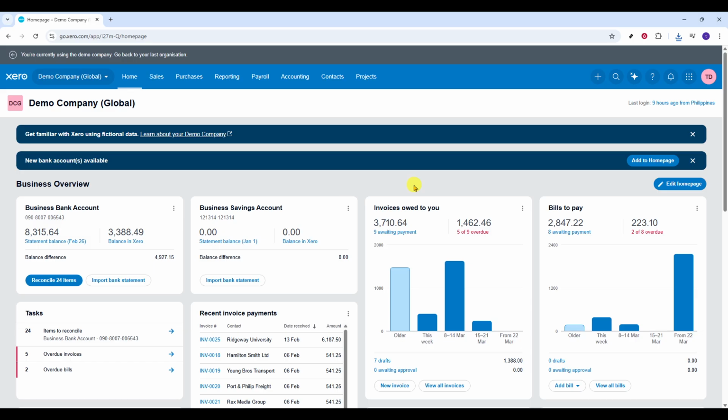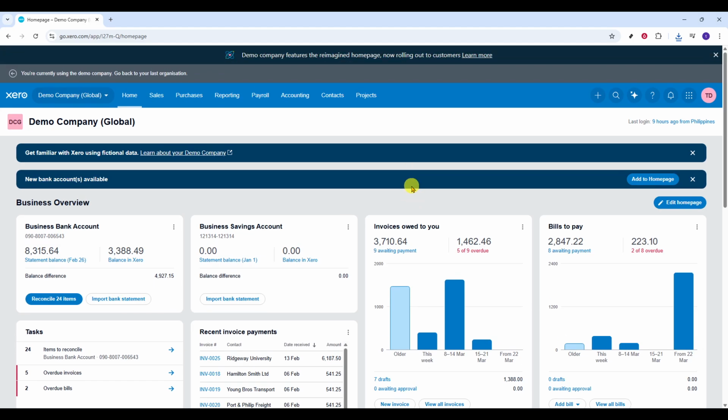Before we begin, grab your bank statement that covers the date you're moving to Xero. You'll want the closing balances at the end of the day before you start recording transactions in Xero or whatever date your migration plan specifies.